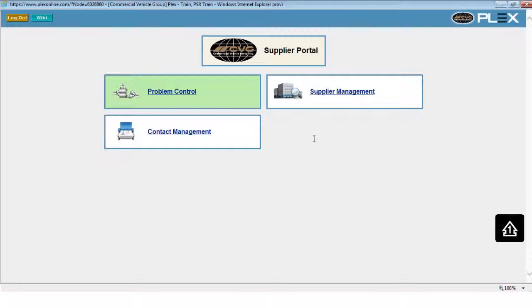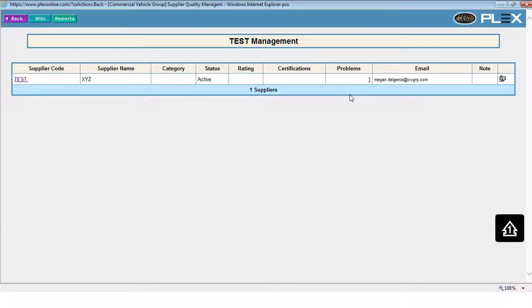This will take us back to the Supplier Portal welcome page, and click on the Supplier Management module. In the Supplier Management module, if you wish to edit or view some of your supplier information, in the Supplier Code section, you can click on the hyperlink available in there. You can also go over and view all your certifications, any issues currently logged in Problem Control, the email associated with your user account, and any attachments that have been included.